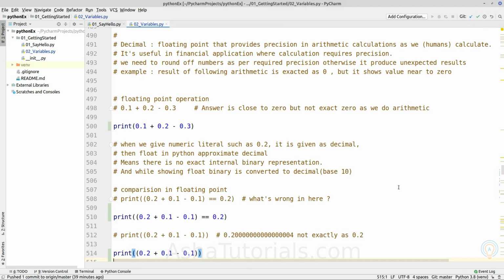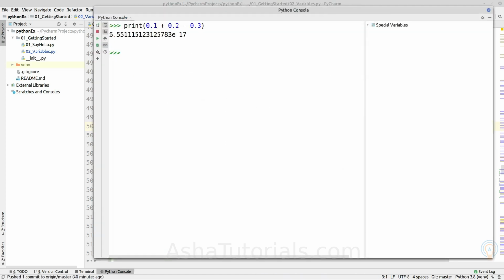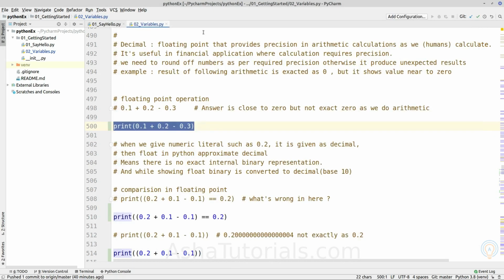Okay. So we also saw earlier that float value. Okay. Float also represents floating point values. So if we perform the calculation of 0.1 plus 0.2 minus 0.3, as we humans calculate, it should result in 0.0. But if we execute it in Python, it gives a result something like this, which is close to 0 but not exactly 0. So for financial applications, this error in performing arithmetic calculation cannot be tolerated.